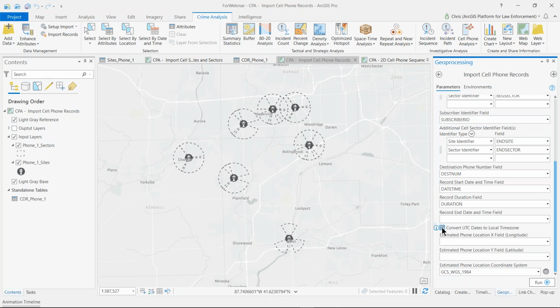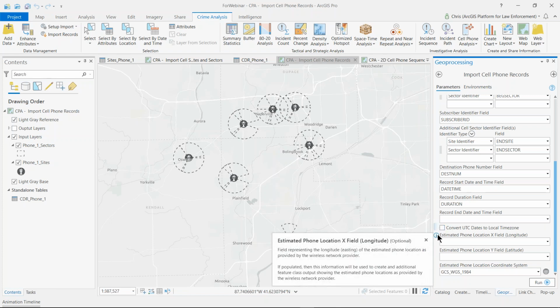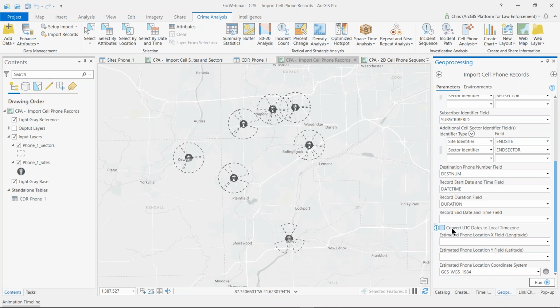So from there, you're going to click on, if you have data that is UTC, so some carriers don't provide you the start date and time in the local time zone. They provide it to you in UTC form. If you want to be able to convert that to local time, because it's easier for you to deal with, there's a checkbox here that lets you do that. If your provider is also providing you an estimated phone location X and Y, you can enter those here.